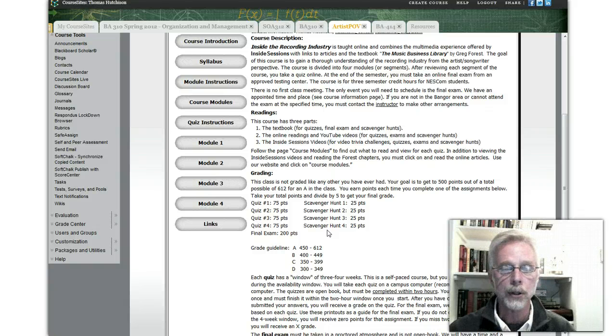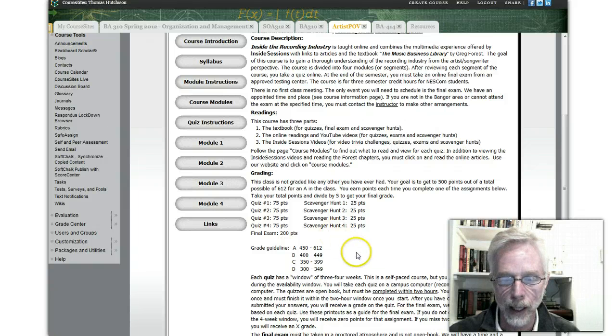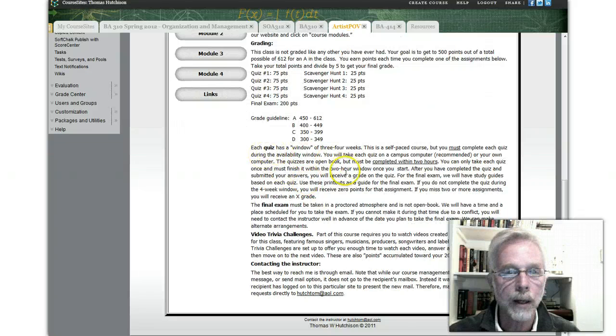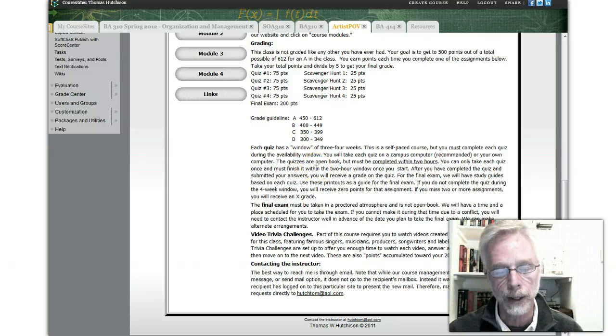So if you do everything and you take all the quizzes, all the scavenger hunts, and the final exam, and you do marginally well on these or most of these, you should come out just fine in the class. If you skip a couple assignments but do very well on the rest of them, you should also come out fine. So the grade guidelines are listed right here. Each quiz has a window of about 3 to 4 weeks, and if you'll read through this information, it will explain it to you. Your final exam is going to be on campus.